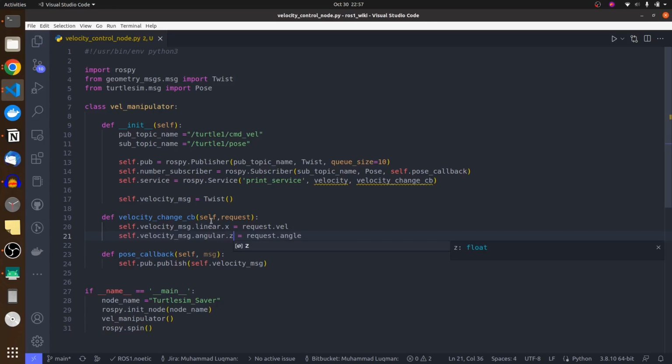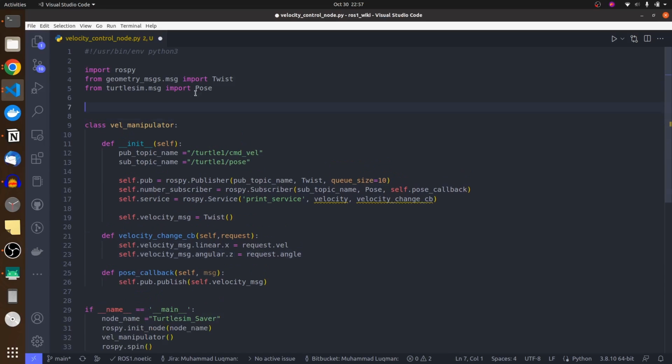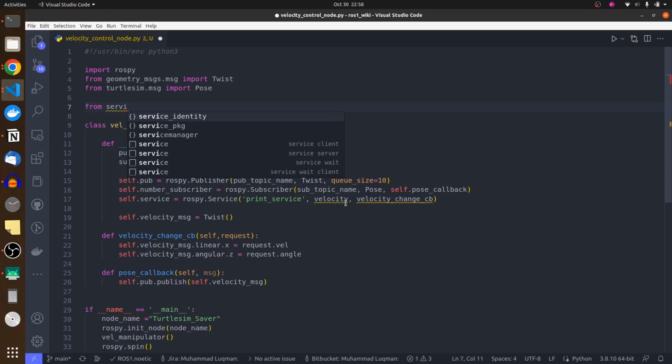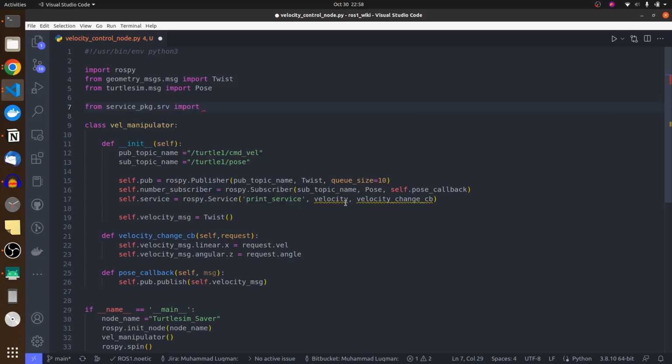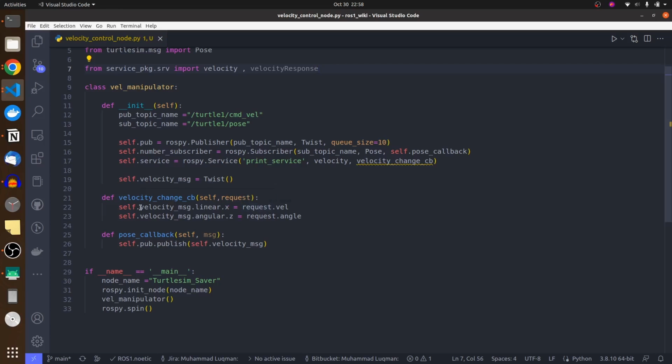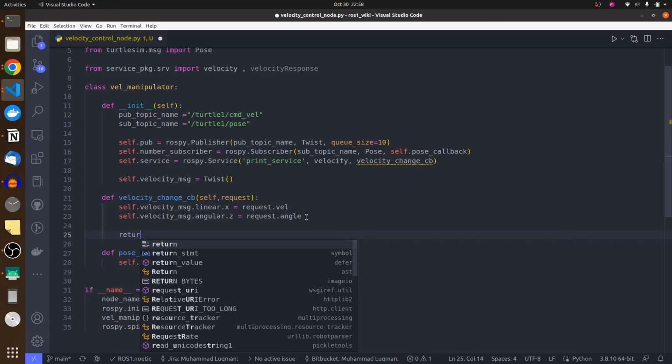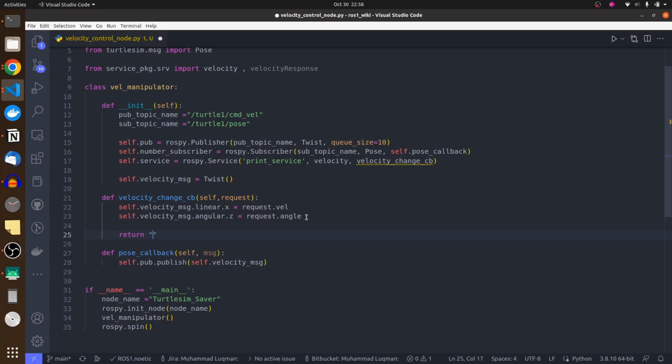Okay, and similarly, once we have added it, from our side it's not yet complete because we need to add this service. Okay, from service package dot srv import velocity and velocity response. Okay, we need a response as well. For now, I'm going to say that once you have set these values obtained from the requests that we are going to send, you are going to then return a response, and that response is going to be a string, which is going to say that velocity of the robot has been changed.